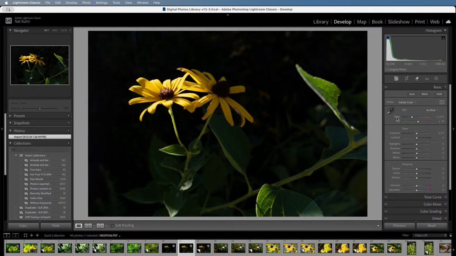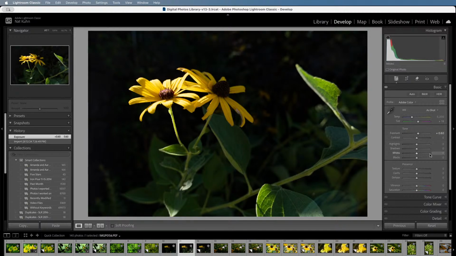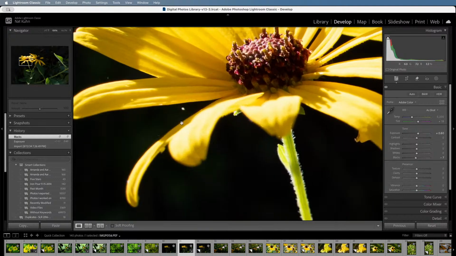Alright, so what we're going to do is we're going to bring our exposure up a little bit to brighten up the flowers. We're going to bring our black level down just till we get the faintest whiffs of clipping. So we have one spot technically that's clipping. What happened here?